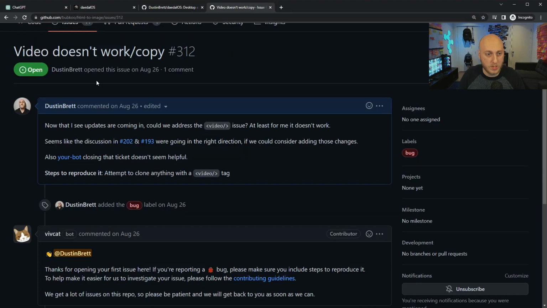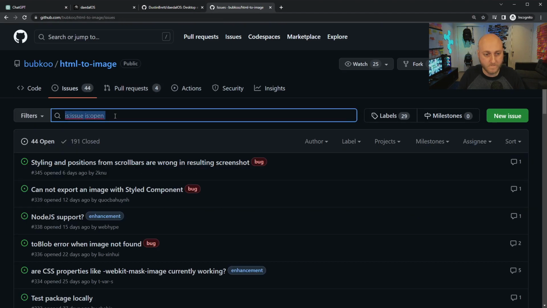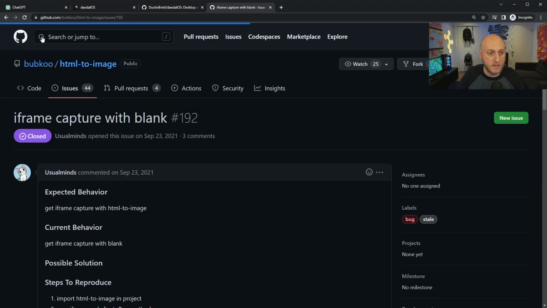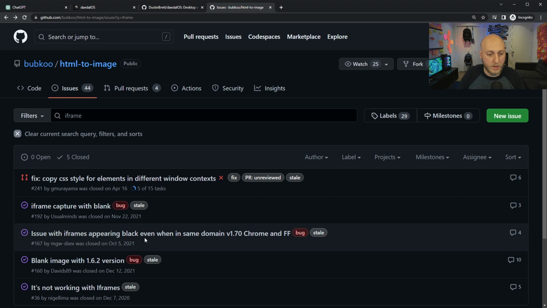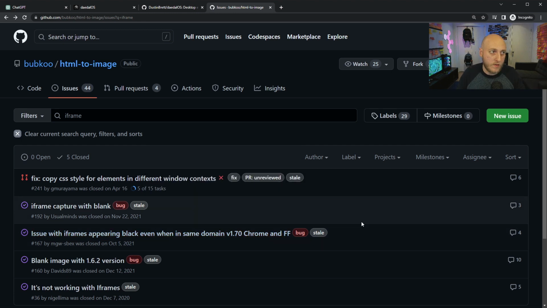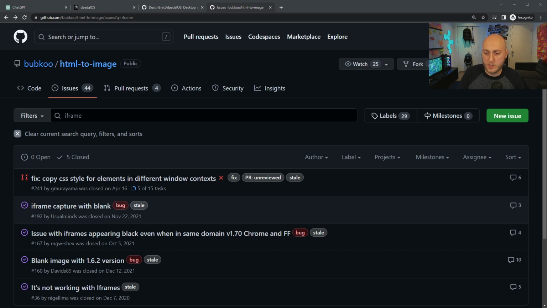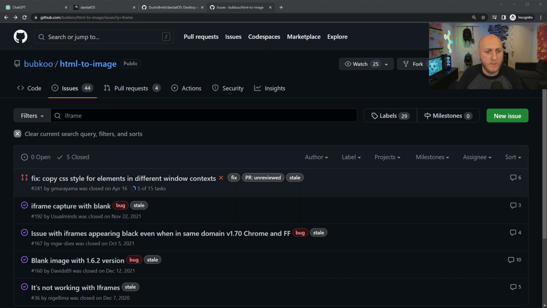And it's actually the same story for the iframe one here. If you search for iframe, I think there's like 3 or 4. Iframe captures blank. Issues with iframe appearing black, white, whatever it happens to be. It basically wasn't appearing. So there were like 3 issues for both of them logged, for video and iframe. And the fixes are simple enough.